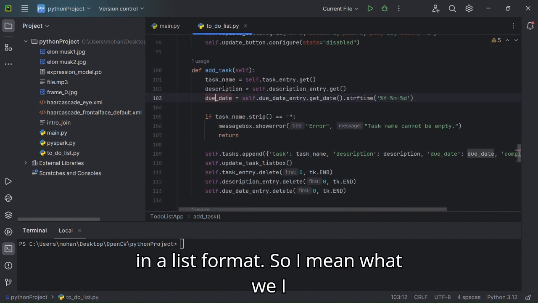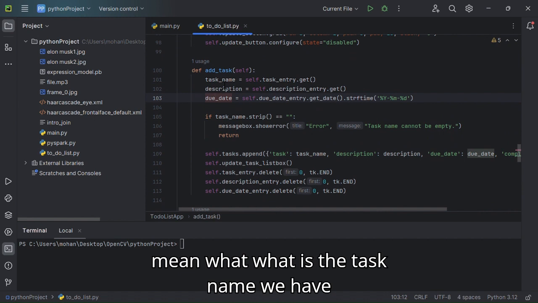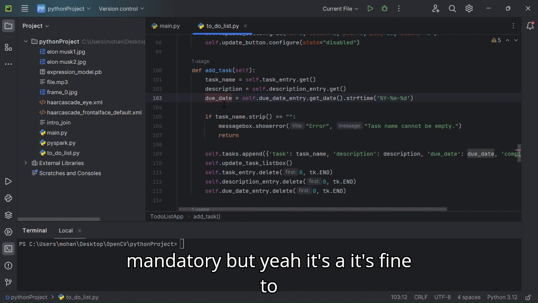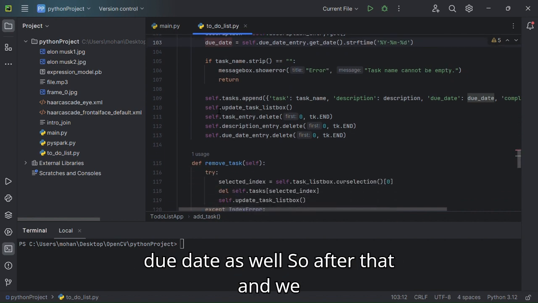We have given the task name, and the description is not mandatory, but it's fine to give a description about the task and the due date as well.